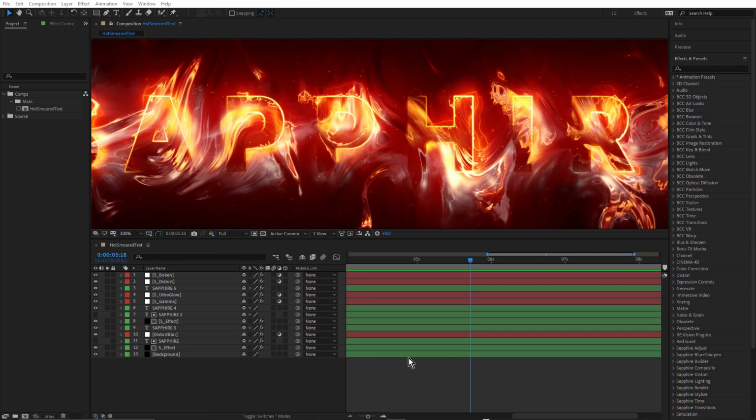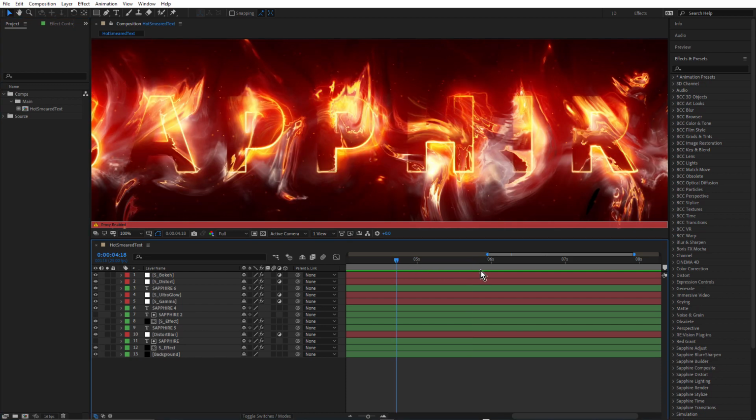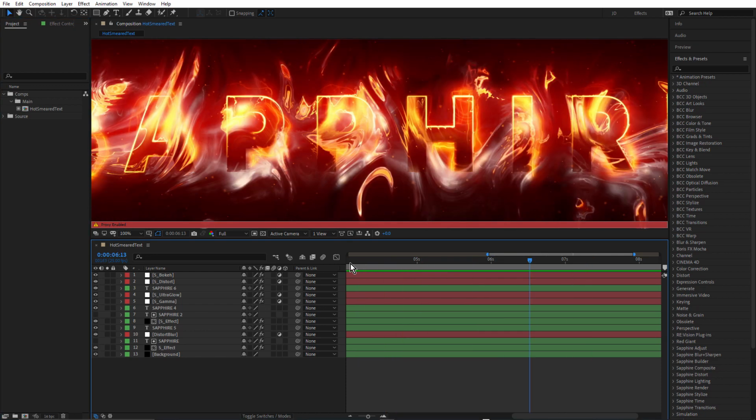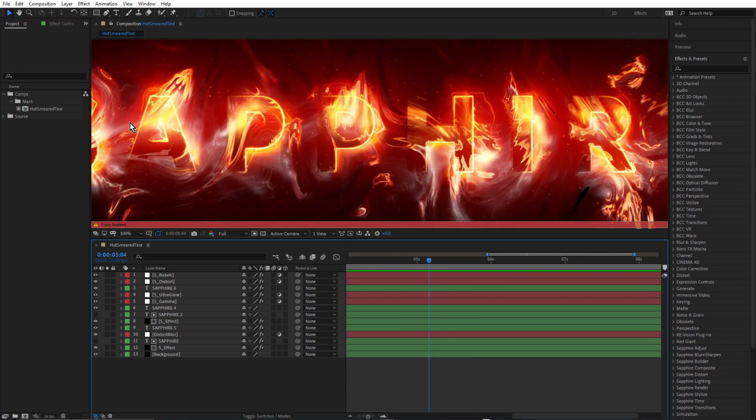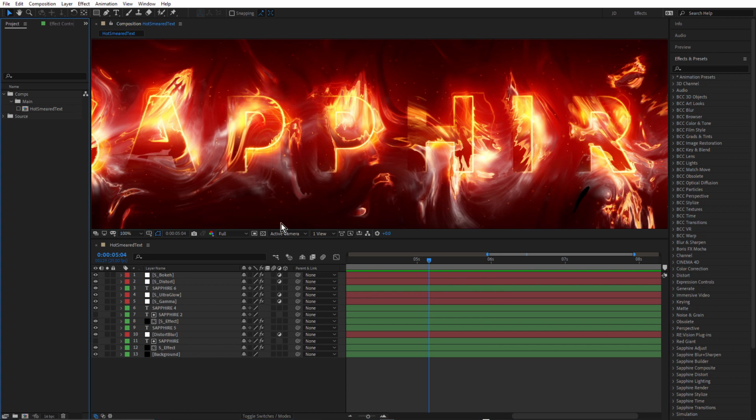Okay, so if you have downloaded the After Effects project, just open that up and this is what you'll see on your screen. There's only one composition, this hot smeared text. I've actually rendered out a proxy. If I turn that on, you can see that just allows me to get a nice fast preview, but that isn't included in the download. So I'll just turn that off.